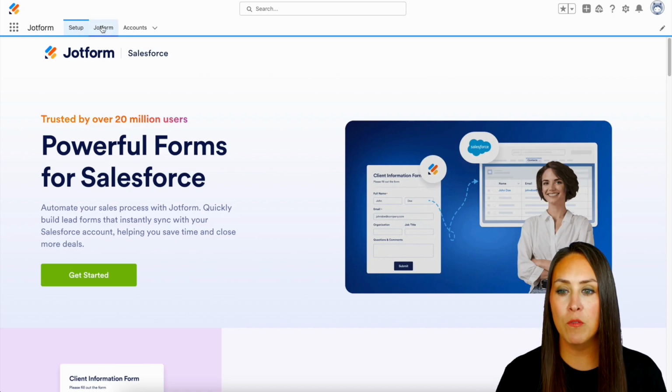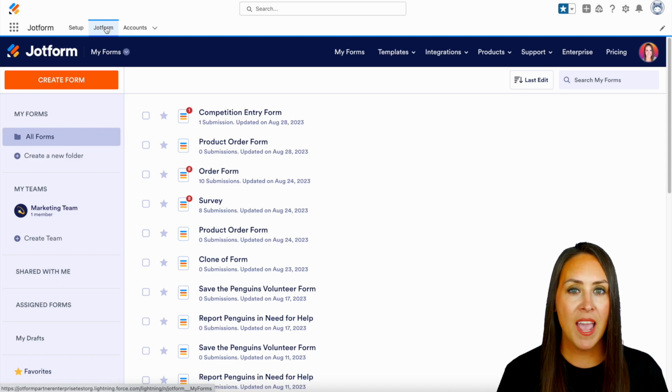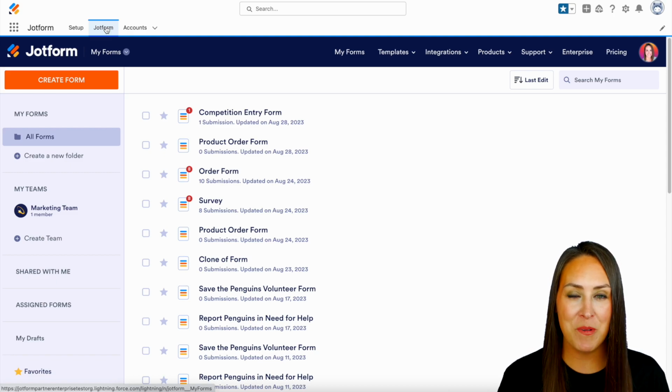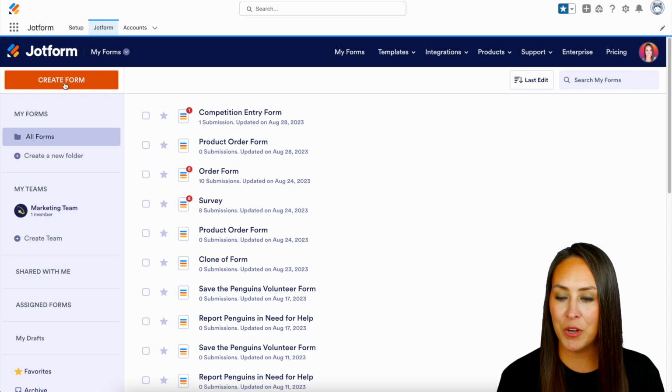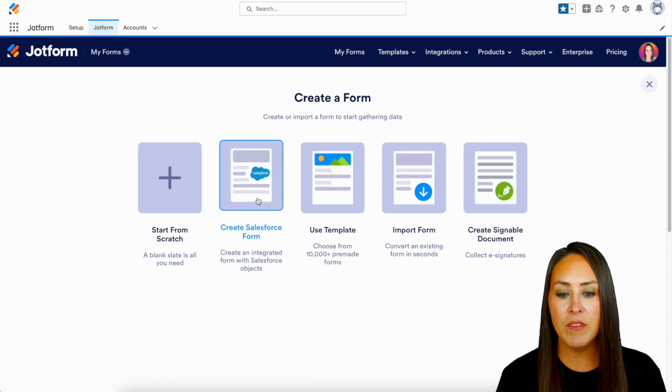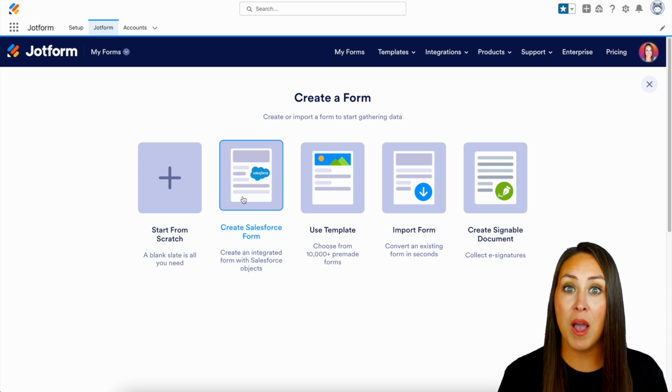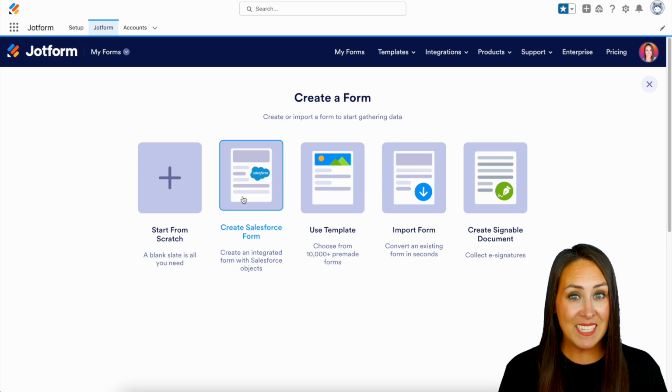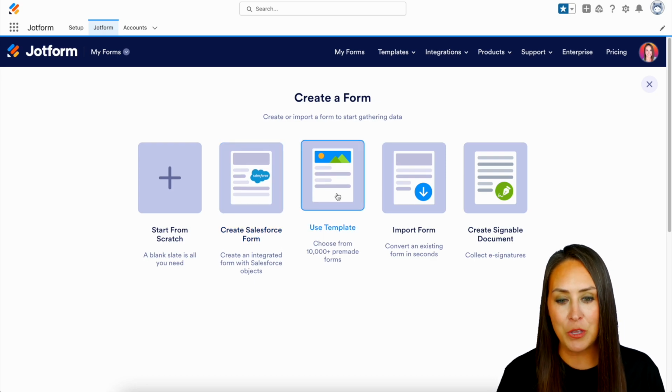I'm going to jump over to my Jotform tab. Just like using your normal Jotform account, I'm going to go to the top left-hand corner and create a form. You can see it looks very familiar, except we have a Create Salesforce Form option. Now, for this example, because we're creating a registration form, I'm going to jump to the next one, and we're going to use a template.